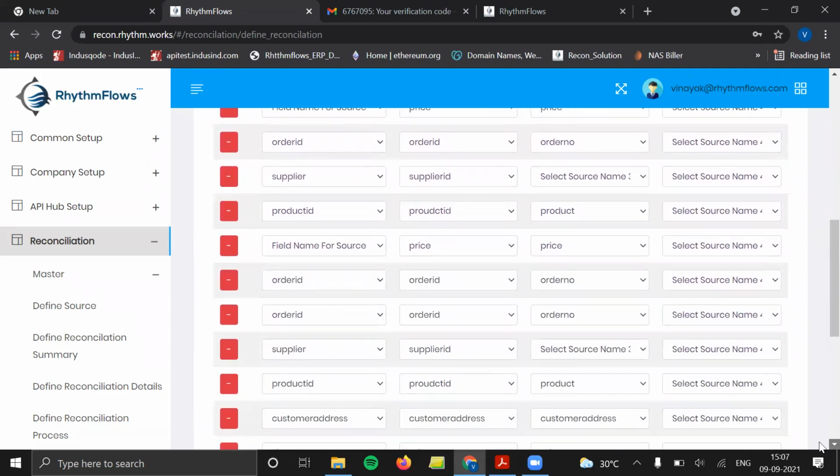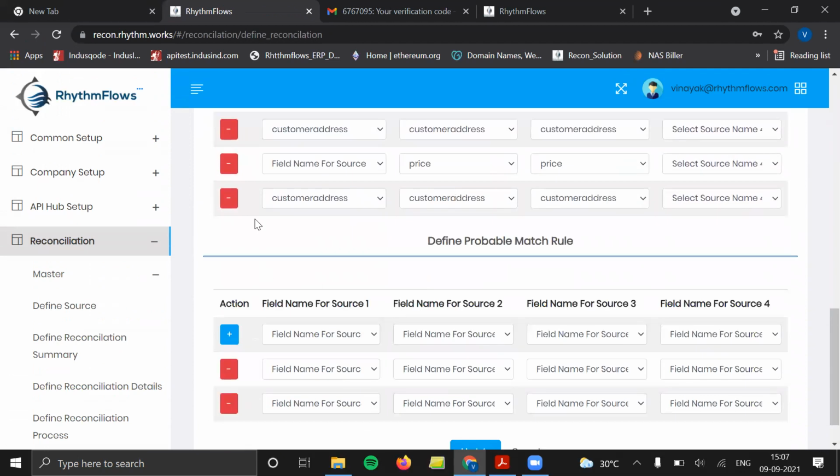Once that is achieved, there is one more interesting feature, which is the defined probable match. Many times you are not able to reconcile the transaction based on the criteria you are using. But in reality, if you check, there are certain transactions which are actually matching in terms of the amount or whatever.